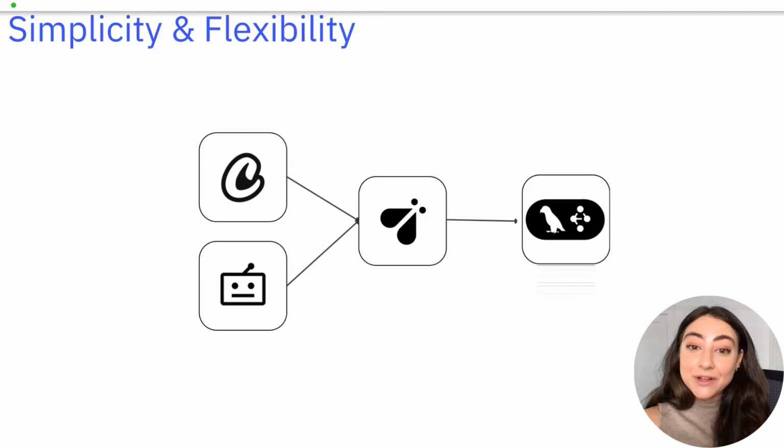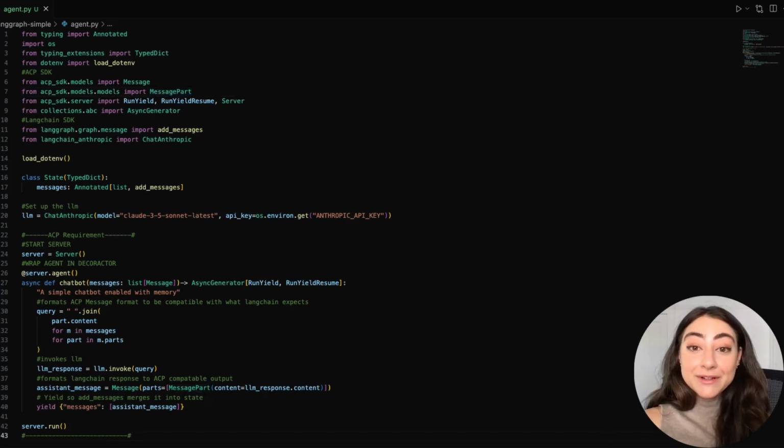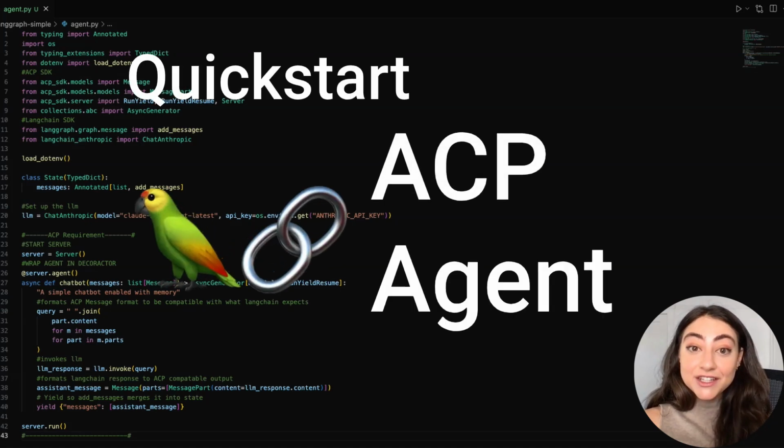Here's a quick example of how easy it is for you to wrap an agent using the ACP SDK. If you've already built a super cool and more complex agent that you want to make ACP compatible, then swap the agent that we're going to build today for yours. Ensure its inputs and outputs are ACP compatible, and you're good to go. For the sake of simplicity, we're going to implement a simple agent using LangChain that is enabled with memory.